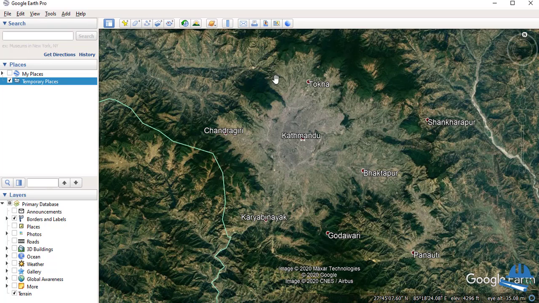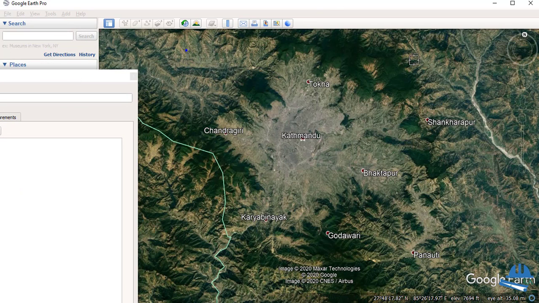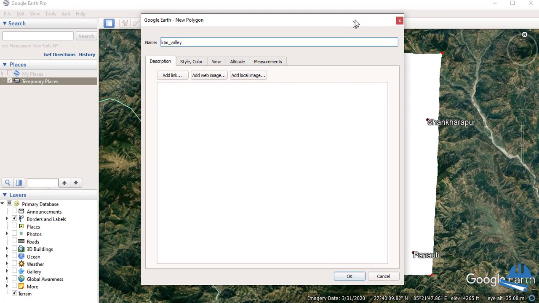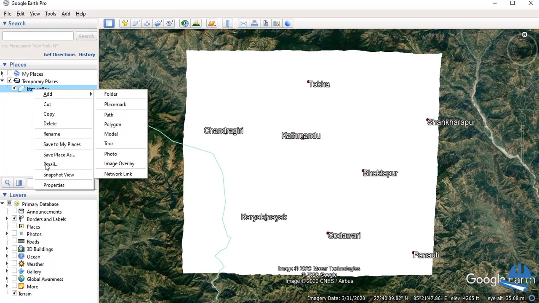Now, at first, I will create a region of interest. Here is Kathmandu Valley, and I want my region of interest to cover the entire Kathmandu Valley. Now I will create a polygon for that, which I will name KTM. I'll select this and I'll say OK. Now I will save this KTM Valley as a KMZ file.